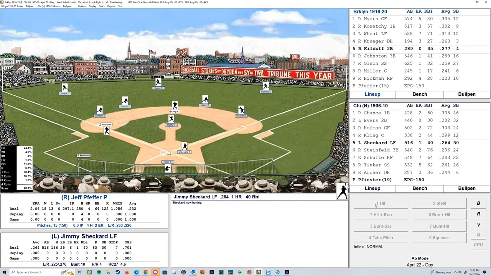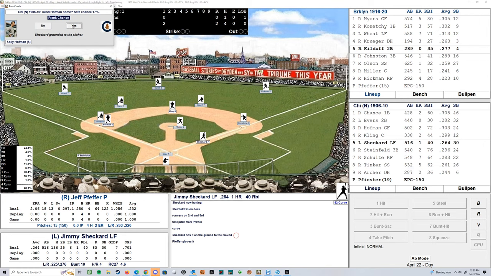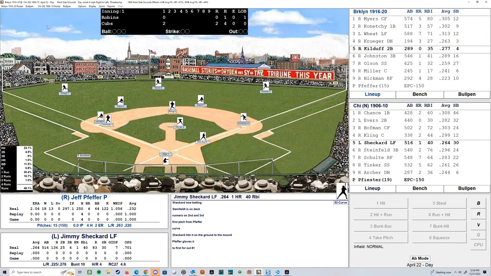Sheckard now batting. Steinfeld is on deck. Runners on second and third. First pitch from Pfeffer. Curve. Sheckard hits it on the ground to the mound. Pfeffer gloves it. To first for out number one.